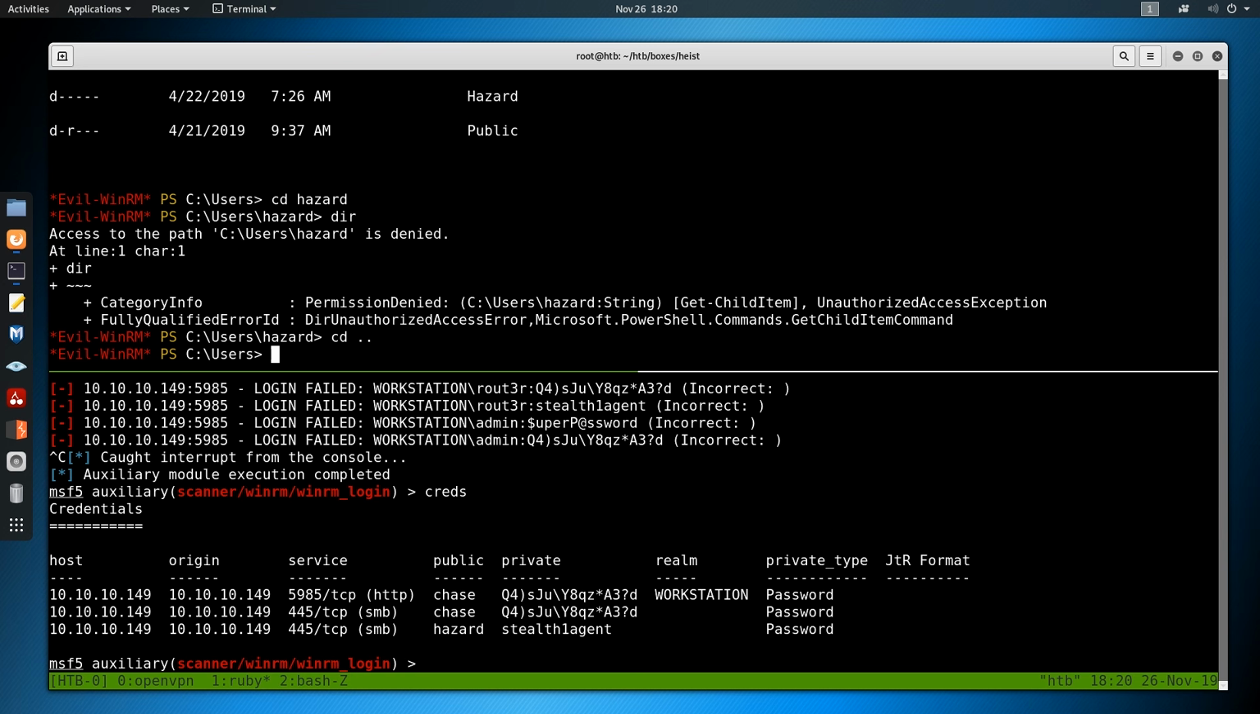If we were in like Covenant or something, we could potentially make a token for this user and try switching to him and then going into that directory. But with just this Evil-WinRM, I don't think we can do that easily. So let's think of another way.